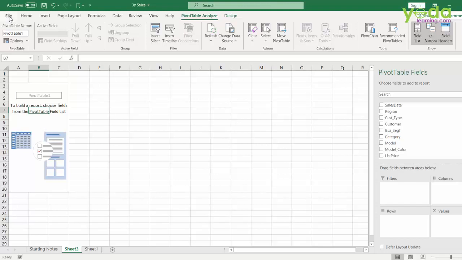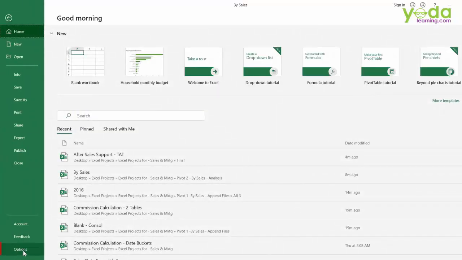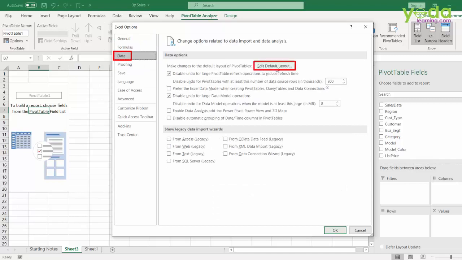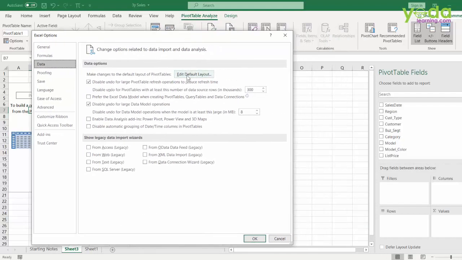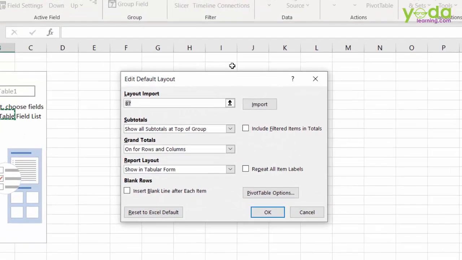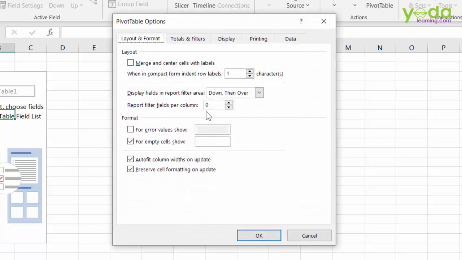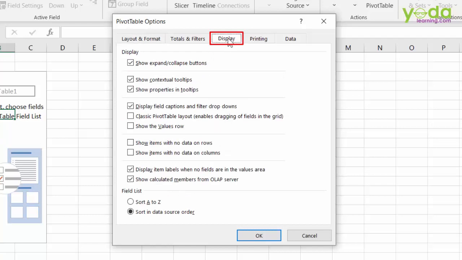So let me quickly show you the feature of Office 365, how to make certain pivot table options default. So I go to File, I go to Options. Then under Data tab, you'll see something called Edit Default Layout. I'm going to click on that. Now, towards the bottom right corner, I see something called Pivot Table Layout Options. I'm going to click on that immediately. Once I click, I get the exact same dialog box which I generally get when I right click on the pivot table. So I go to Display and then I choose Classic Pivot Table Layout.